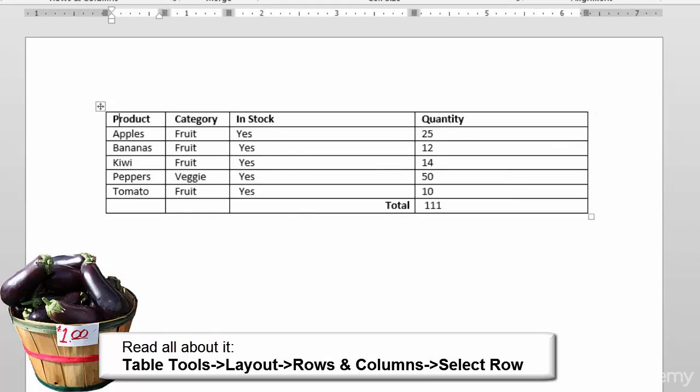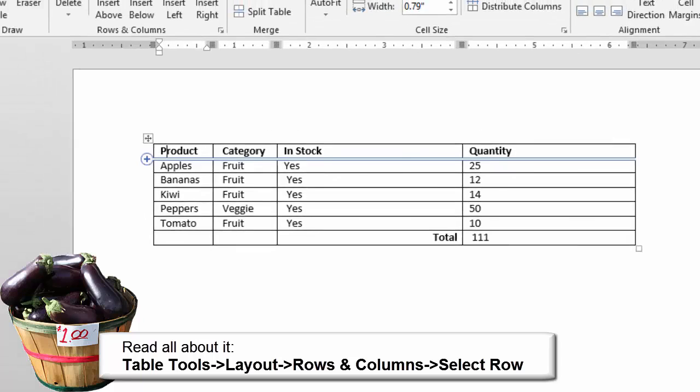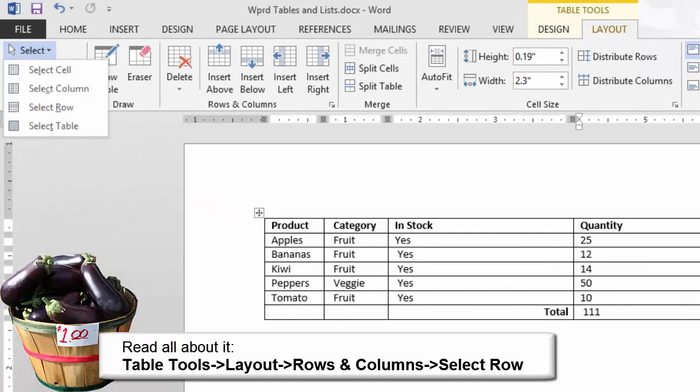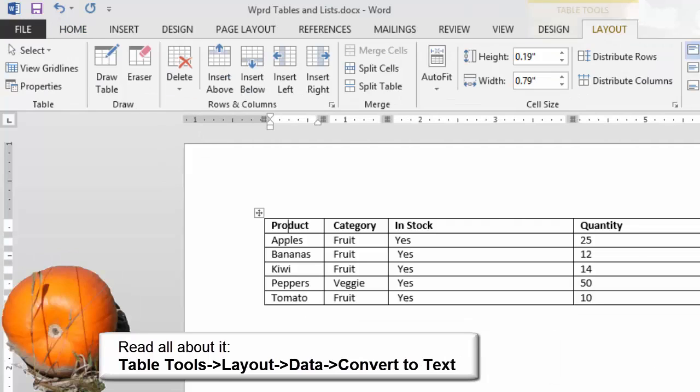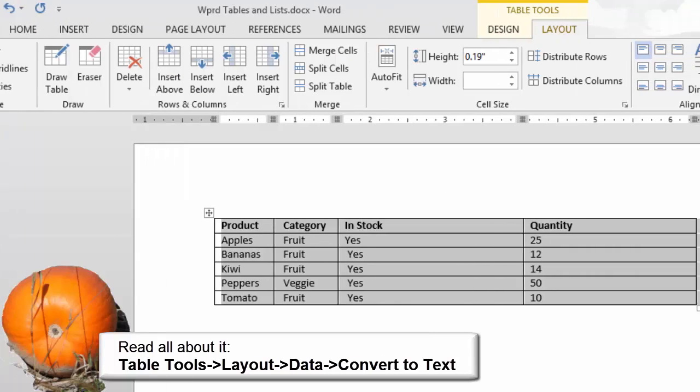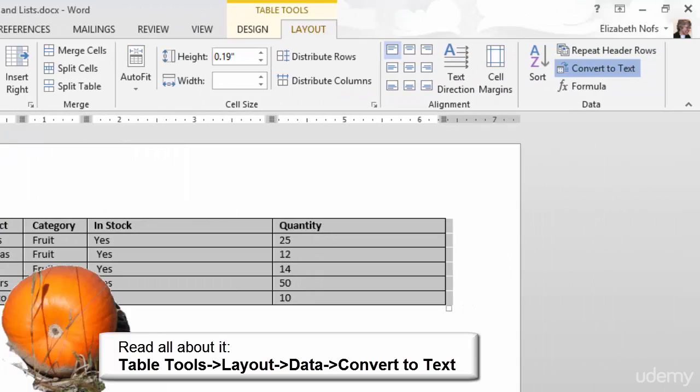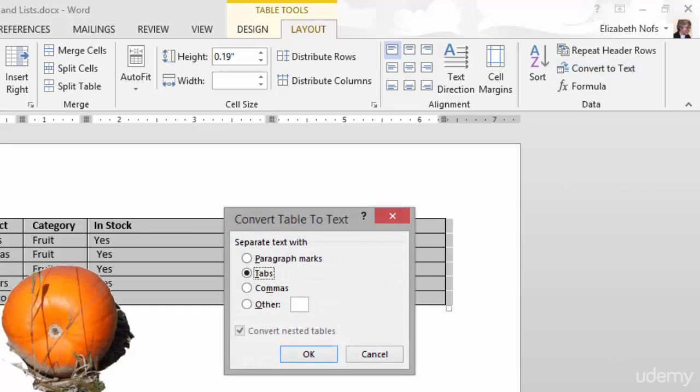There and back again. If I can create a table, I can also convert it back into text. I have clicked on my table so the table tools are available. Go to Table Tools, Layout, Data, and click on Convert to Text. This time I separated the text with commas. Click OK.